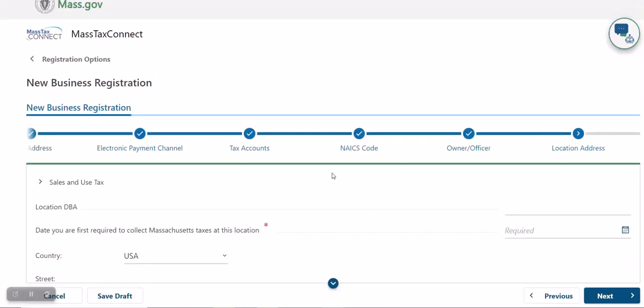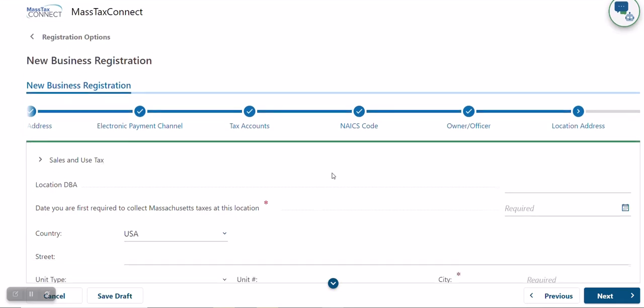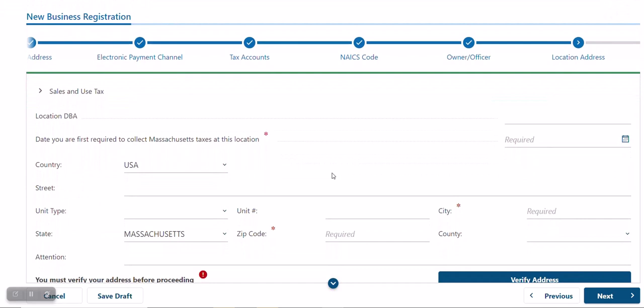In Massachusetts, there's not a difference to how someone inside Massachusetts would register as opposed to a remote retailer. So this is more geared for someone that is located inside Massachusetts. It's asking for a location DBA. It doesn't have an asterisk there, so you don't have to fill it in, or you can just put your company's name again. On this line, you need to enter in the first date that you are required to register in Massachusetts. So it's the date that you started collecting sales tax there, or the date that you hit NAICS.